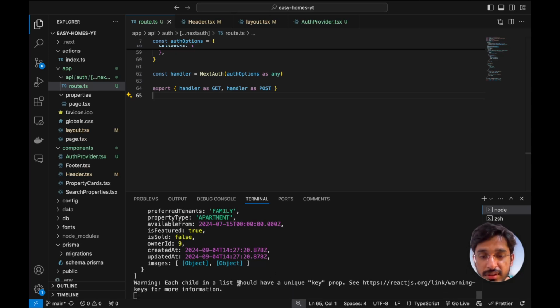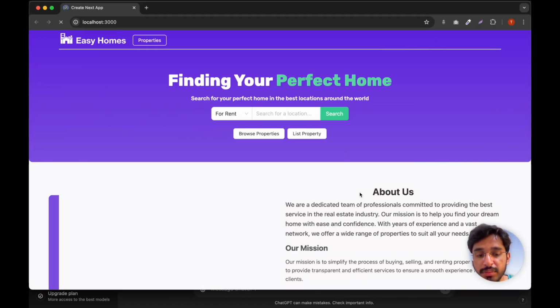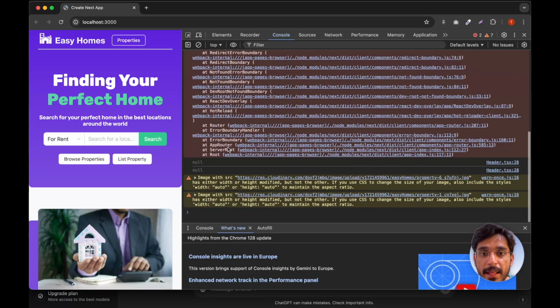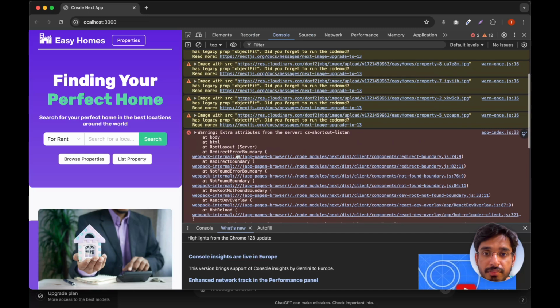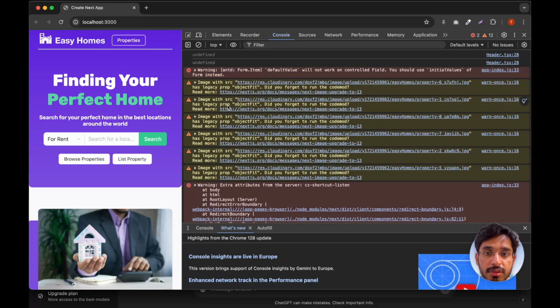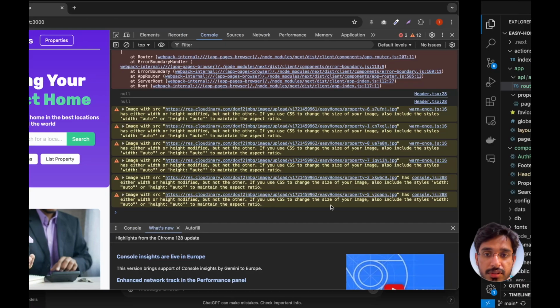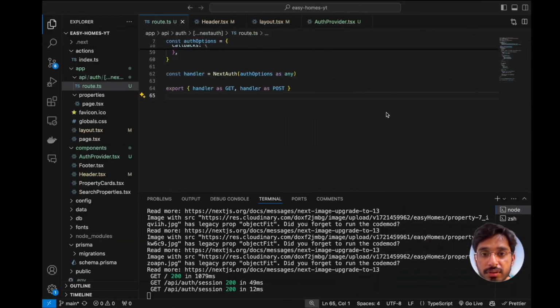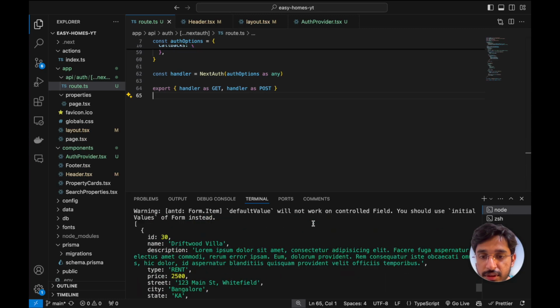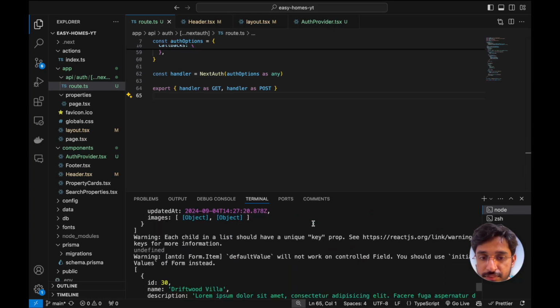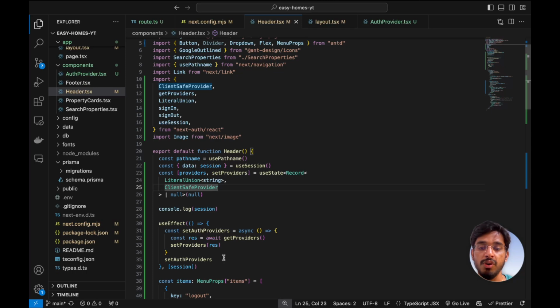It says that each child in a list should have a unique key prop. I am not sure where that is coming from, so let's check that out later. If I check my console once again, there's no specific information about the error, so let me check. I just forgot to call the set auth providers function itself. It's my natural habit that I keep forgetting things when I'm typing. Sorry about that.